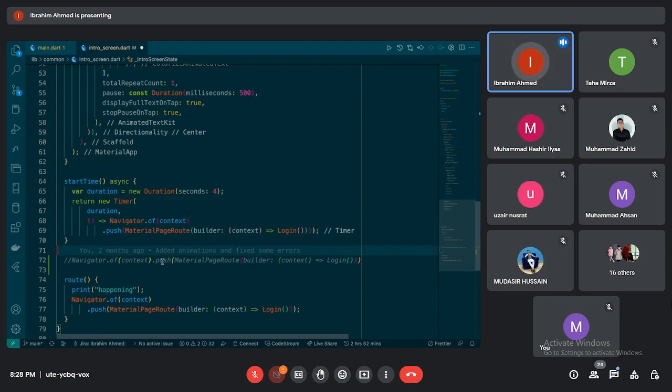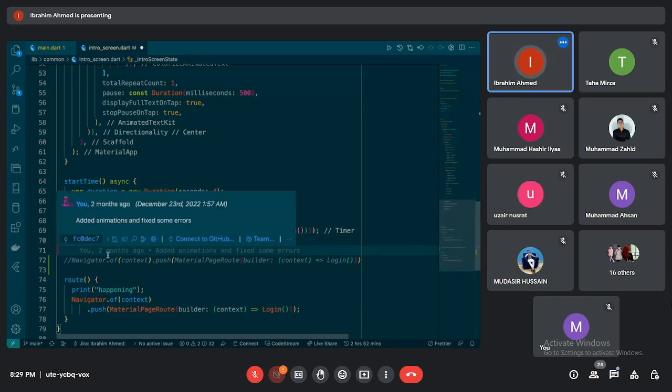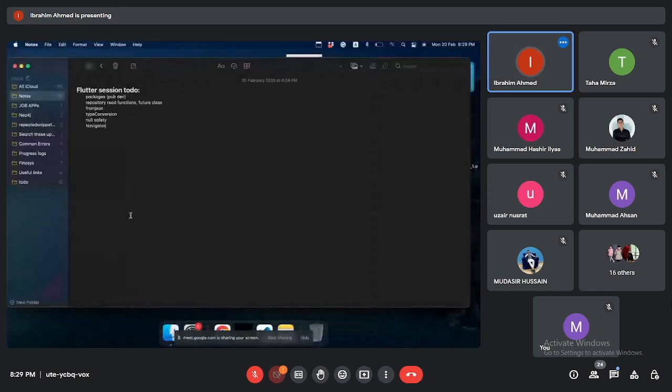What's the point of pushing things onto a stack? If you want to go to the previous screen, you just pop from the stack. So it's like take the topmost screen off and you're left with the screen behind it, right? So that's how Navigator works. And this is how you go to different screens in your Flutter code. You're going to be using this a lot.